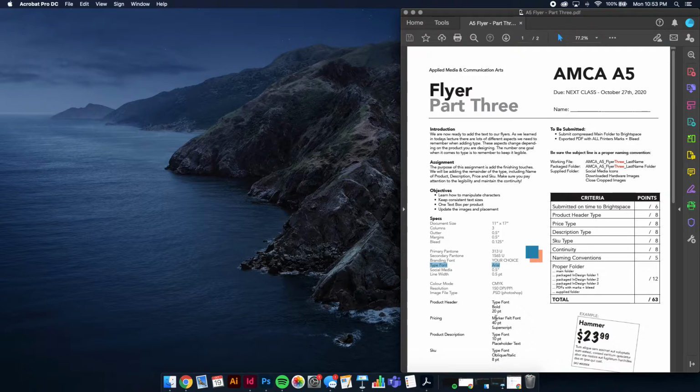For the pricing, we'll be using marker felt font. If your computer does not have marker felt font, feel free to use a Comic Sans or something equivalent. Marker felt should be standard on all Mac computers. That font size will need to be 40 points, and we'll be adding some superscript as we discussed in today's lecture.